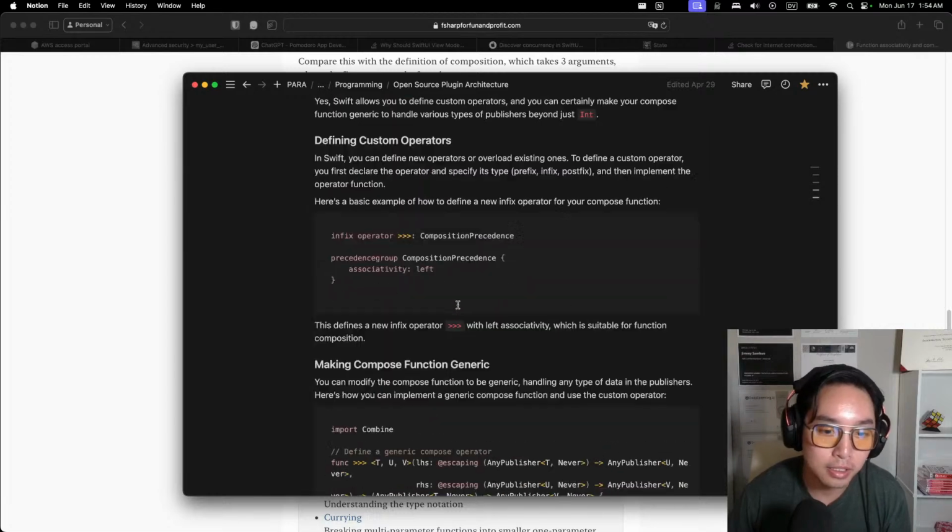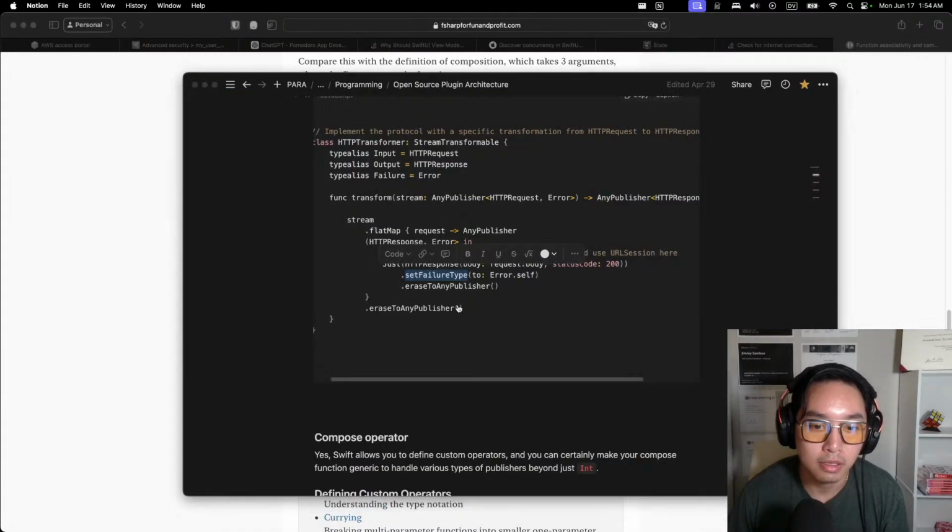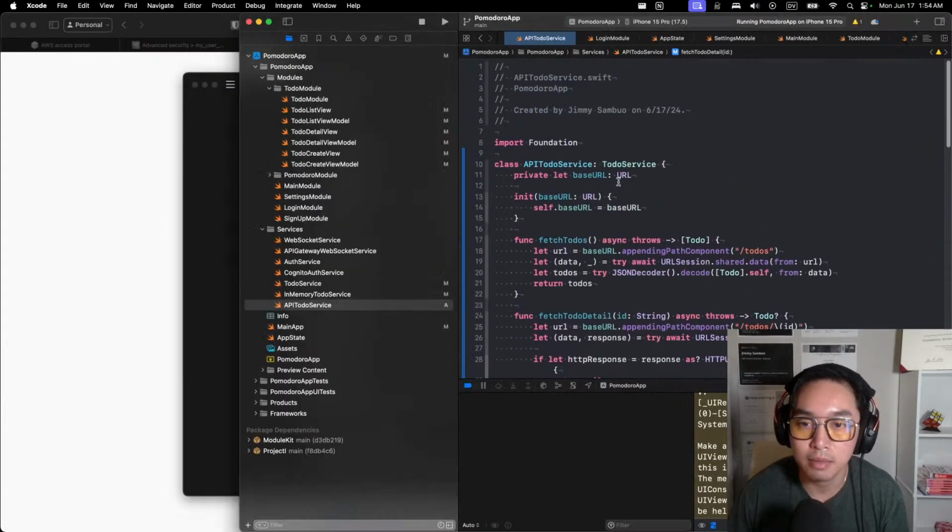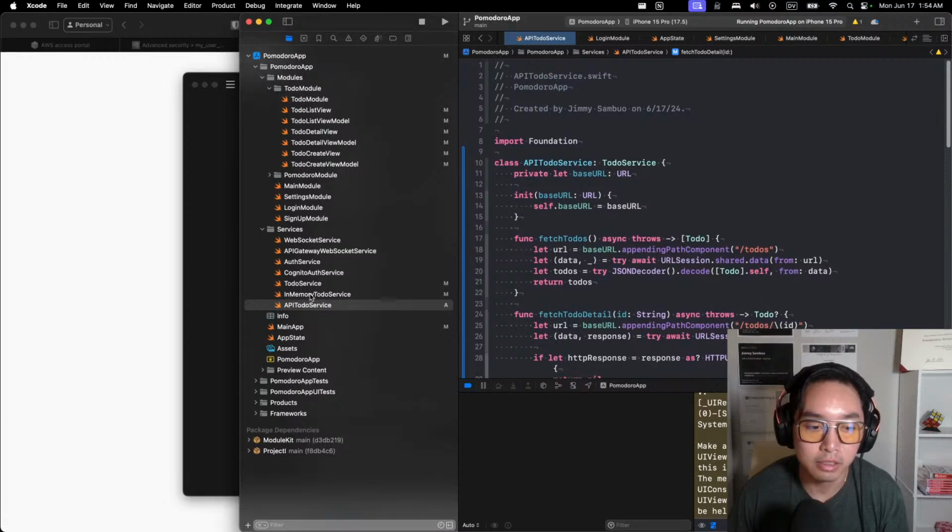But I can see me using this in our app, because right now it's starting to get tedious. We have our to-do service, we have in-memory, we have API, I might need a Core Data one or a user defaults one. Then you multiply that with WebSocket service, in-memory WebSocket service, auth service, in-memory auth service, Cognito auth service, Auth0 auth service. It's just getting to be a lot.